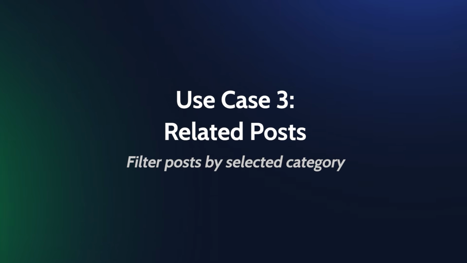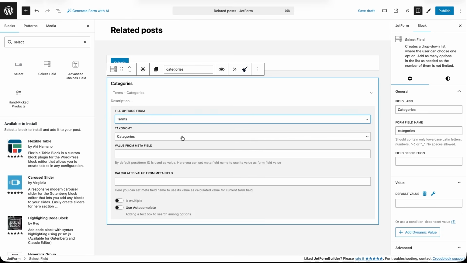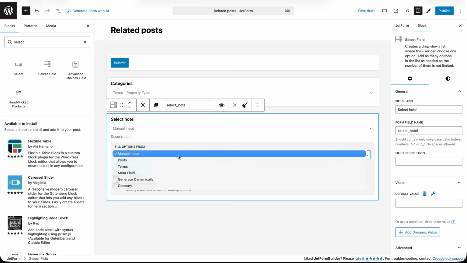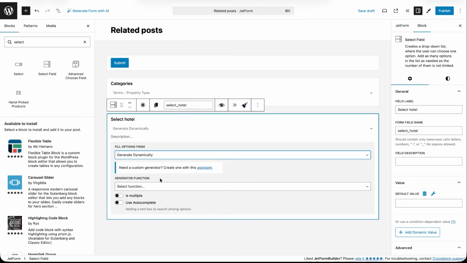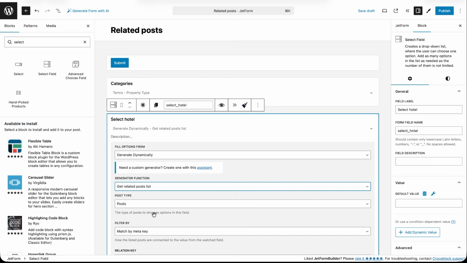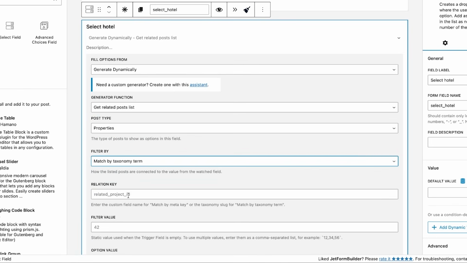In this example, we're using taxonomy terms to control which posts appear in another field. I have a categories field which simply pulls terms from the categories taxonomy. Then the second field, for showing the related posts, is set to generate dynamically using the getRelatedPost list generator. Here I define the post type and set filtering to match by taxonomy term. In the relation key, I specify the taxonomy by the category slug.